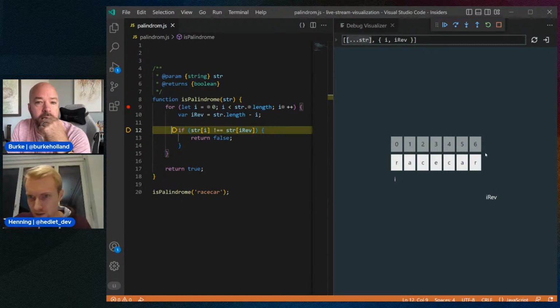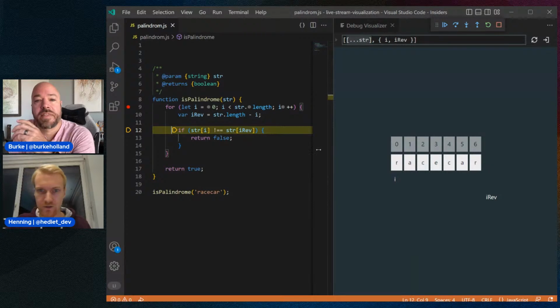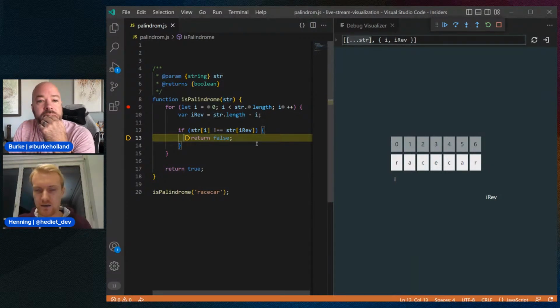But now I can already see, and iRev is actually, sorry, yeah, iRev is actually outside the bounds. Yes. So this might point to a problem here because now we compare string at position i, which is R, and string at position iRev is nothing. Undefined. It's going to always be false. So this is going to return false, exactly. So now we immediately spotted the problem. We didn't even have to execute it, just the visualization was enough for us to see what the problem is.